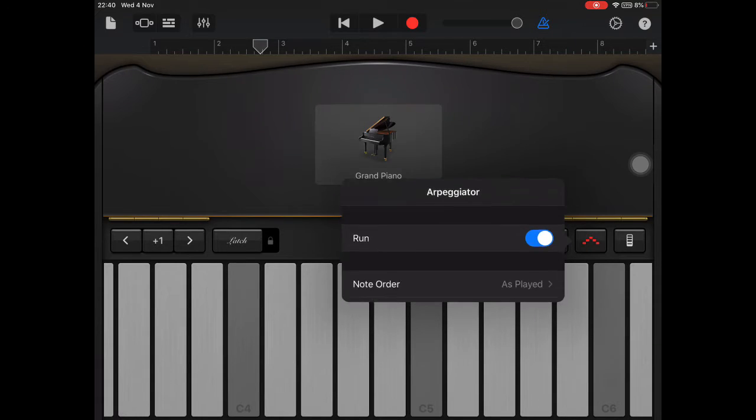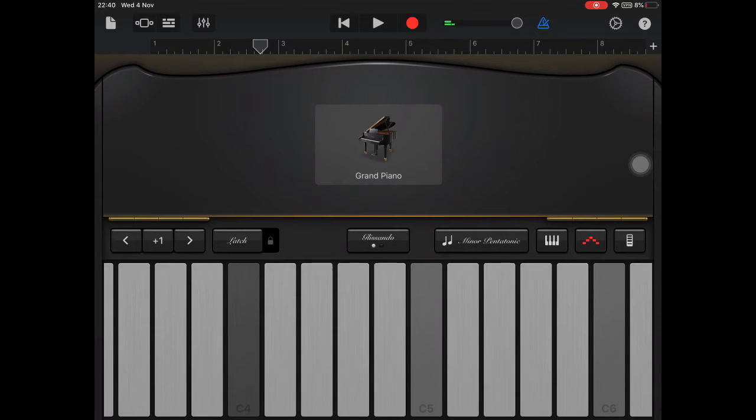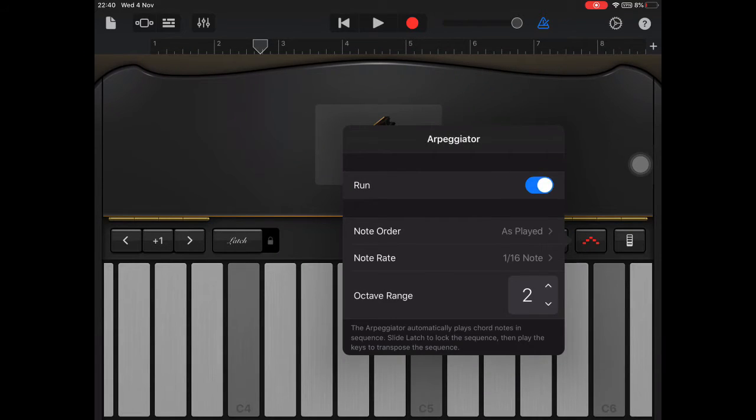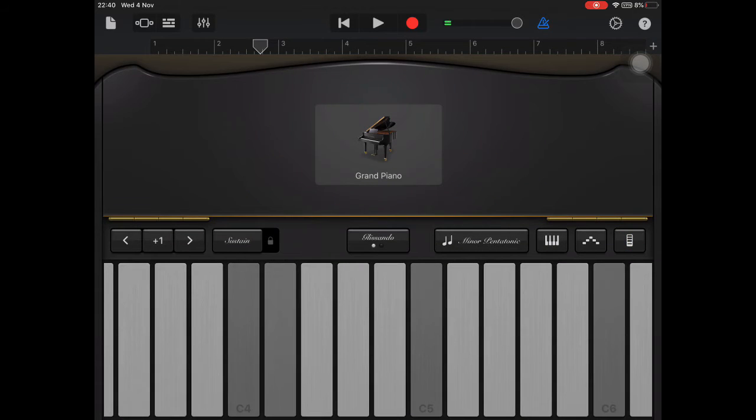We can also turn on the arpeggiator and change the different settings that come along with the arpeggiator, and you can go to chords on the right side and play different chords here. This is a C major, and hopefully this sums up the keyboard instrument and this part of the interface.